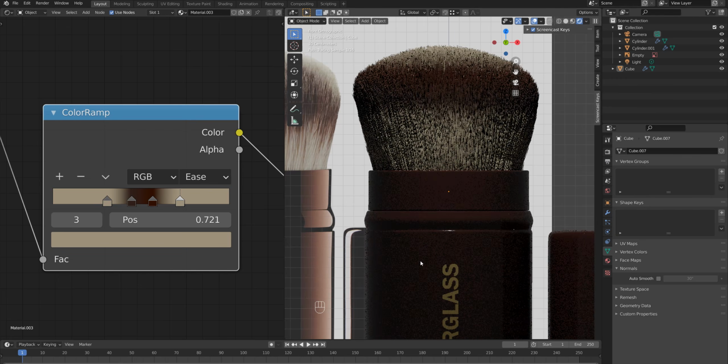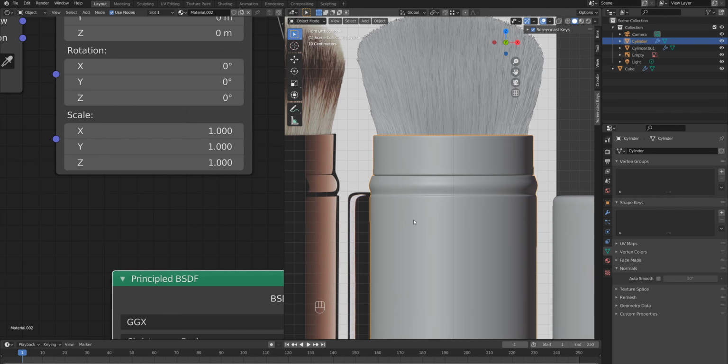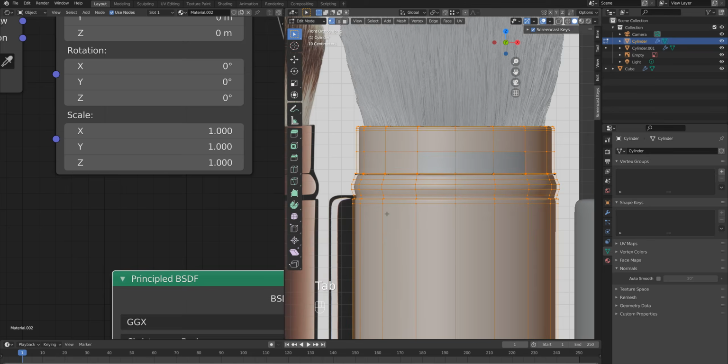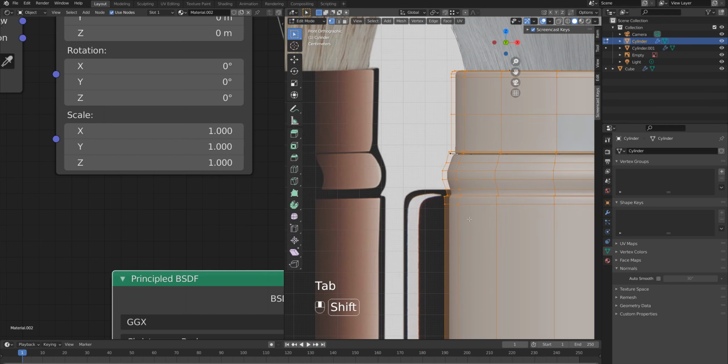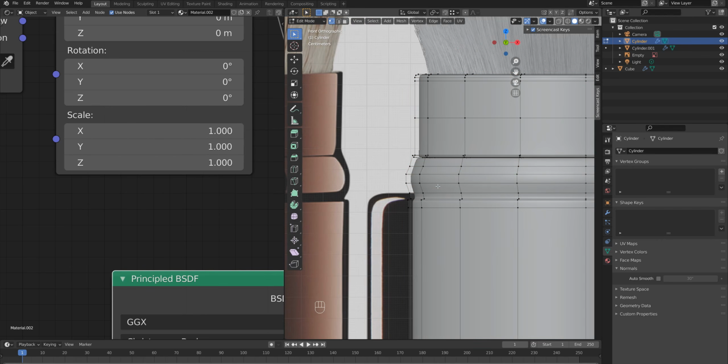So I noticed that I have to adjust my model slightly, so I choose the cylinder, hit Tab, and I'm gonna select these two loops, so Alt and left click, and Shift Alt and choose another one, and GZ to move it lower, like this.